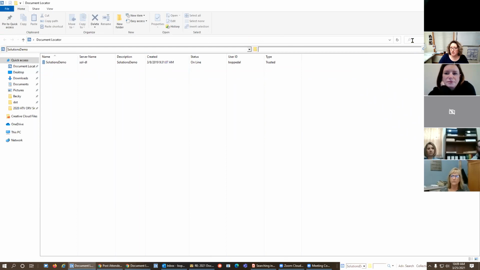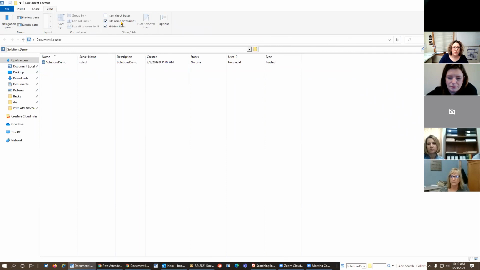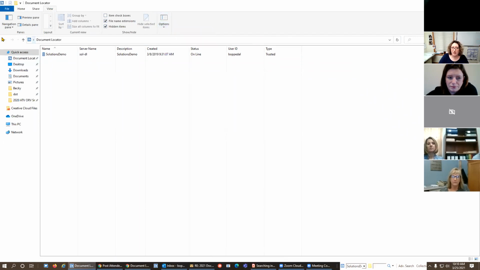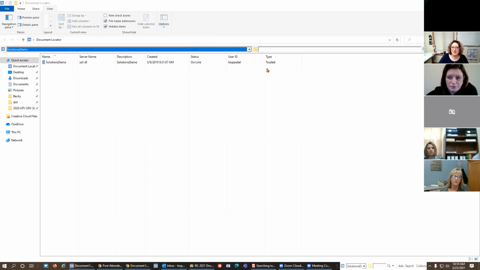If you just search in this little icon or this little box right here, you're actually using the Windows search. You're not using the Document Locator search, okay? So if you do not have this Document Locator toolbar showing on your screen, you simply need to go up to View and Options and click on the DL toolbar, and that will make it appear and disappear on your screen. If for some reason your PC does not want to show that toolbar, just let us know.